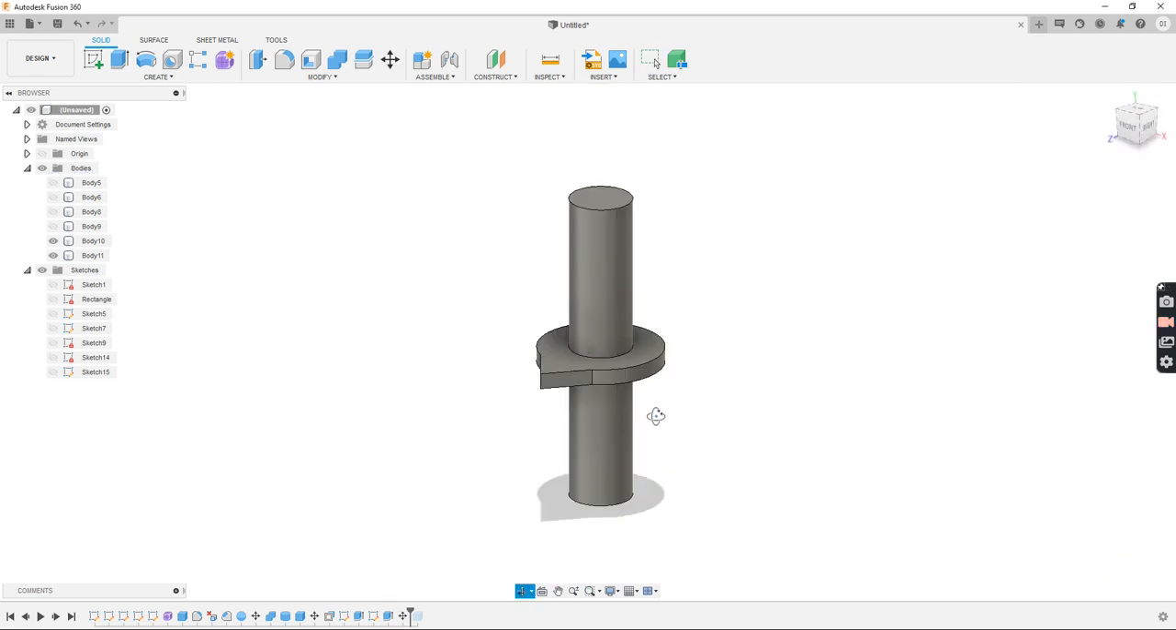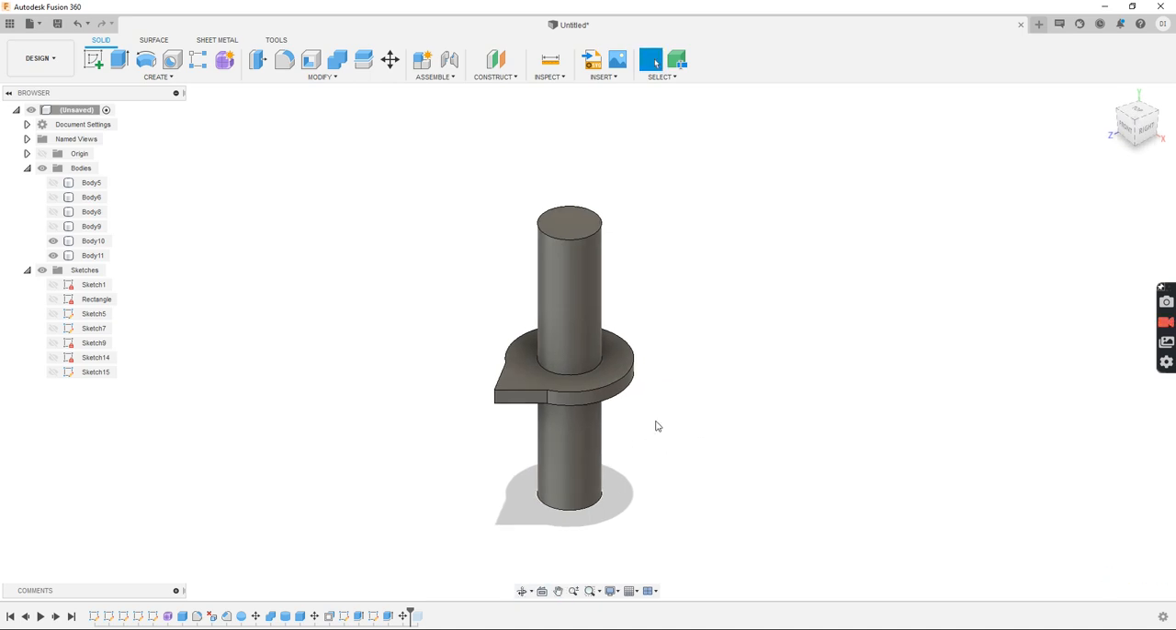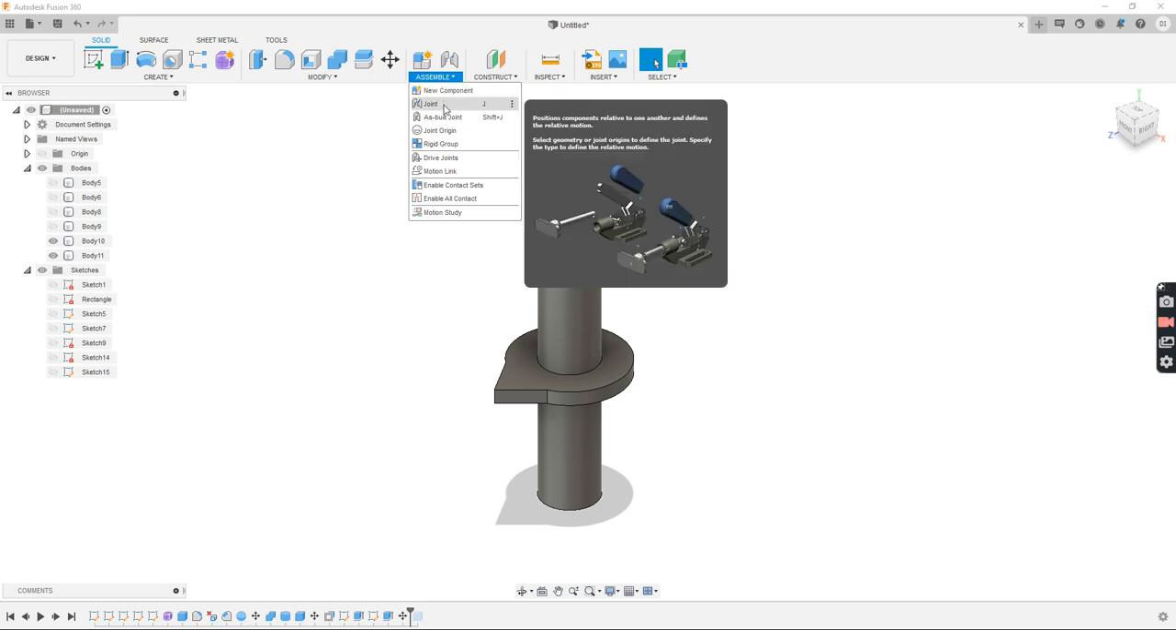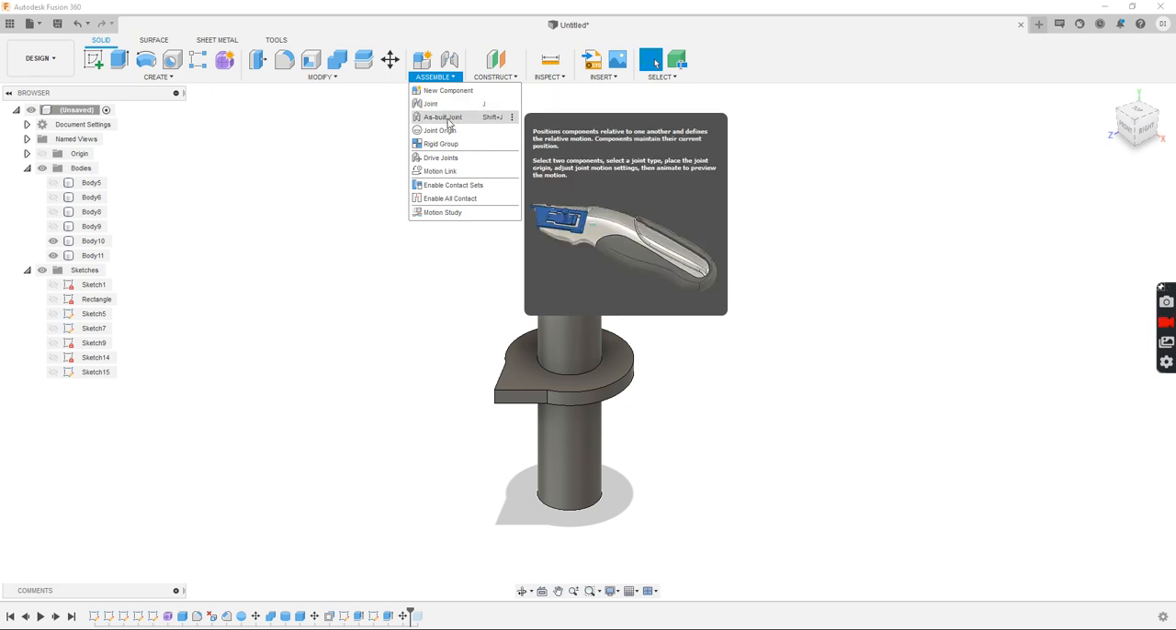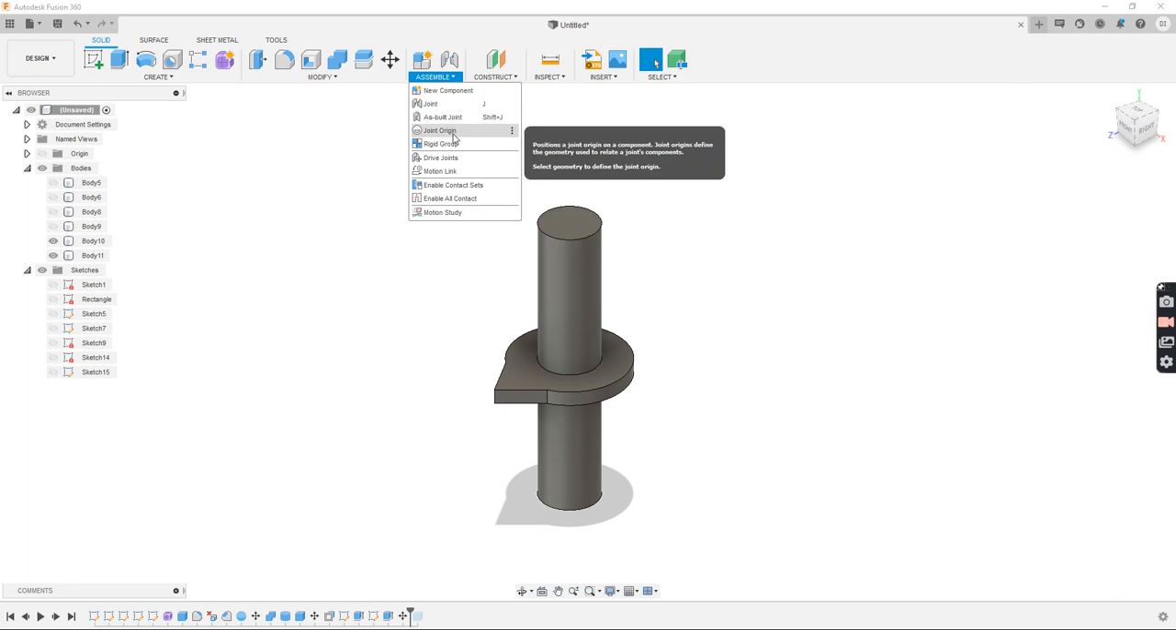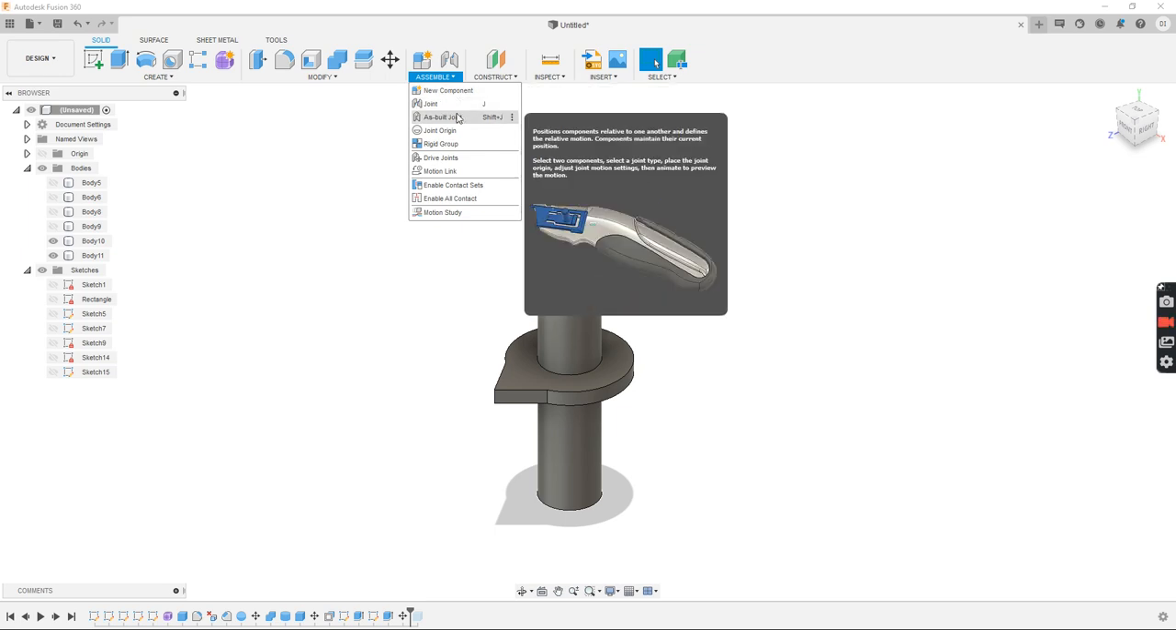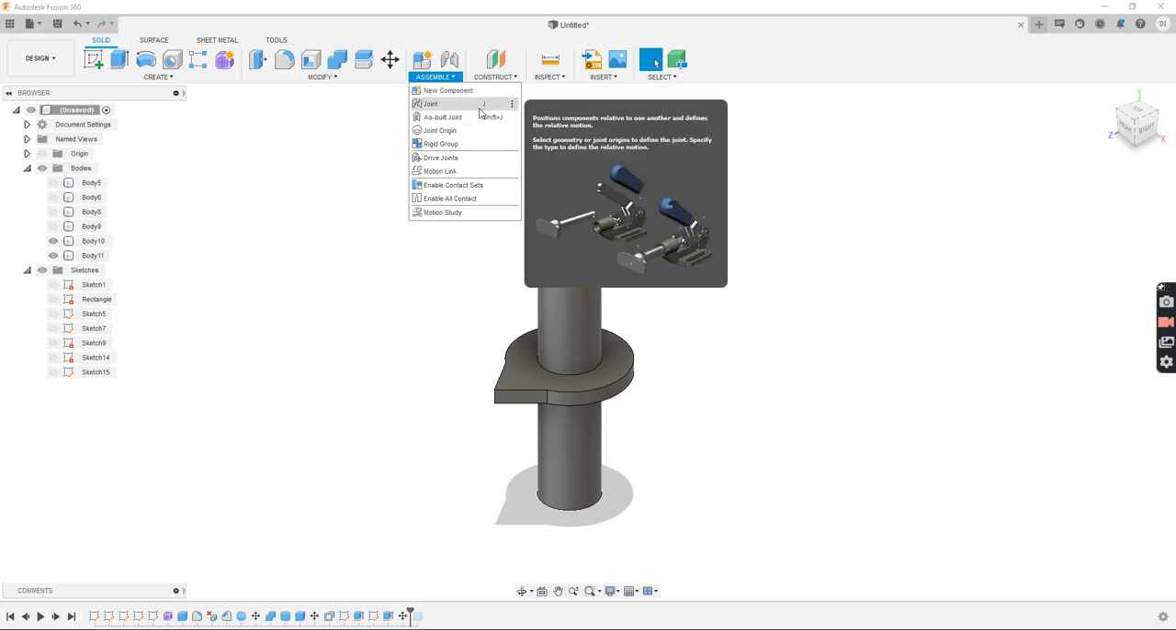So how can we create a joint between two bodies? We have different ways here. You can create a joint to position components relative to one another, and you can define the relative motions. As-built joint means that the components will maintain their current position and so forth. That's joint origin, and so on. There are different kinds. One thing that you might notice is that whenever we talk about joints, Fusion talks about components. Components are a special kind of object in Fusion 360, which can hold more complexity than simple bodies.